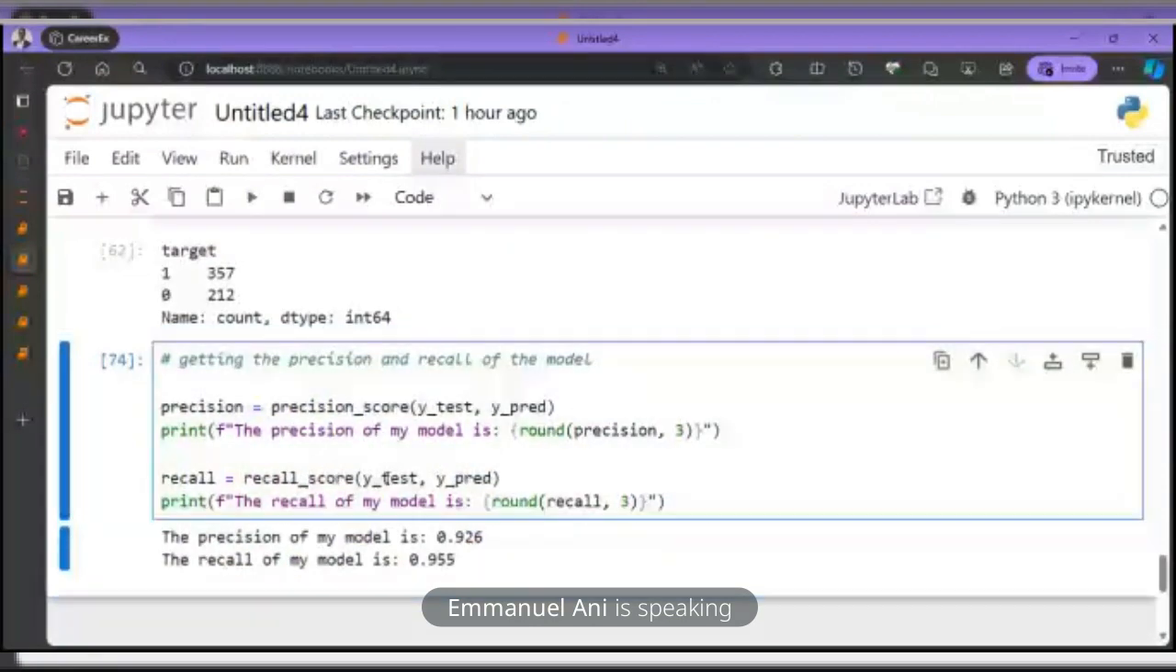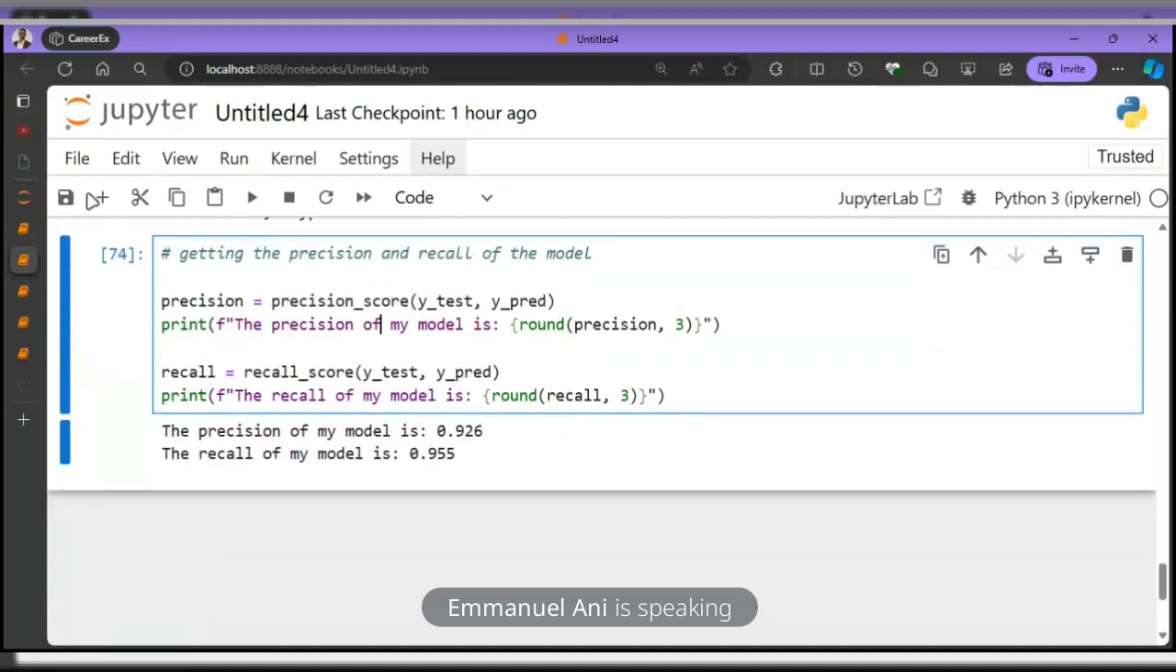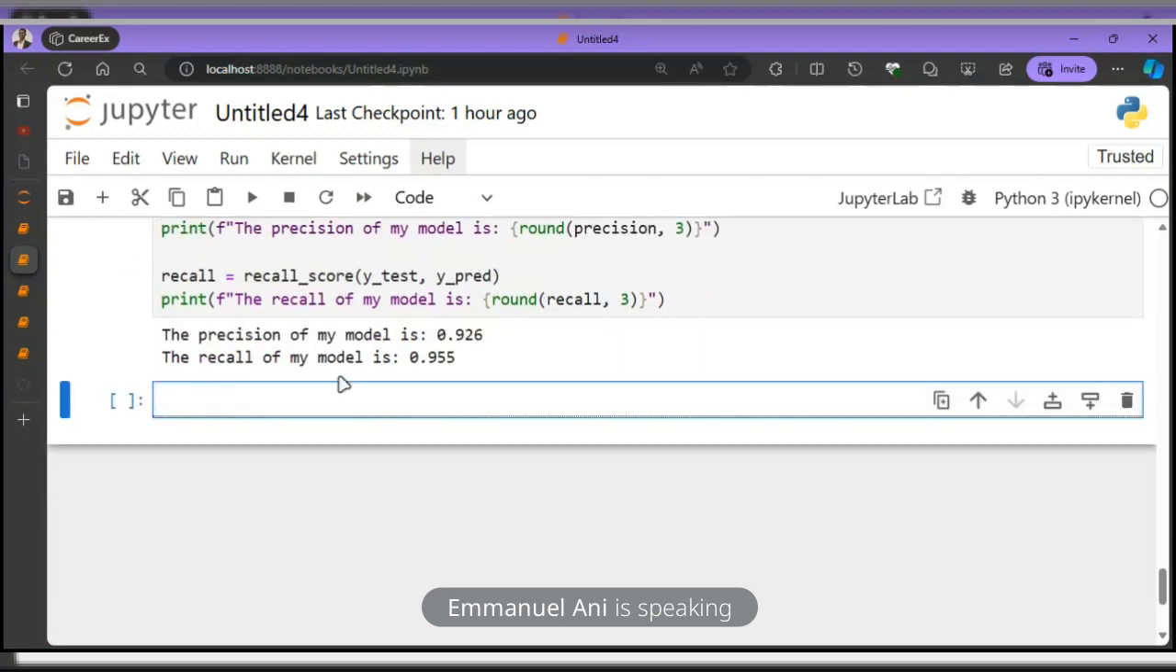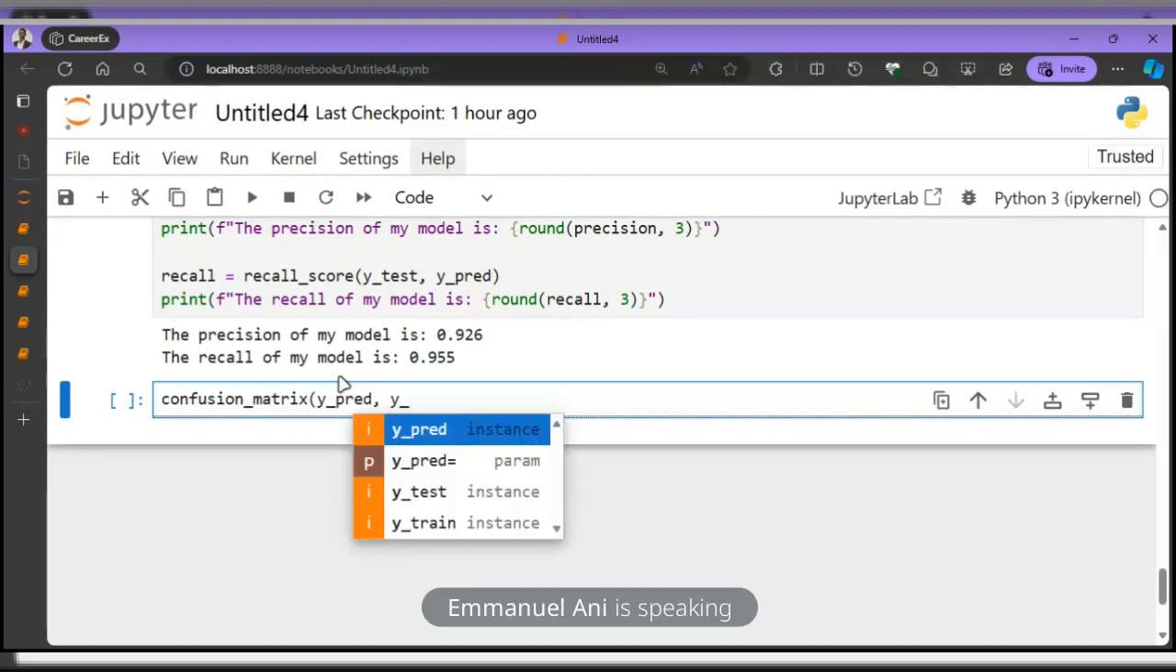So based on the business problem or the task you're performing, you now start to interpret this precision to know exactly how the model is performing. All right. So there are some other metrics that are very important. Now we're going to look at the confusion matrix. All right. So we imported confusion matrix, and then you use the same thing. You can also use tab for the variables.